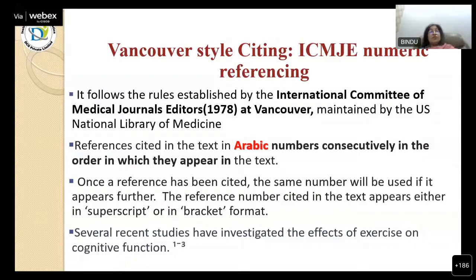Now, suppose in your discussion part you have used the same article which was used in the introduction. Again, the same number will be used in the discussion. Say the number 1 article, if used in the discussion again, will again be put up as number 1. So the reference number cited in the text appears the same throughout the article if you have repeatedly used the article in your paper.